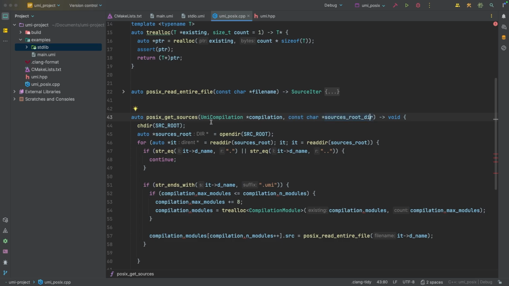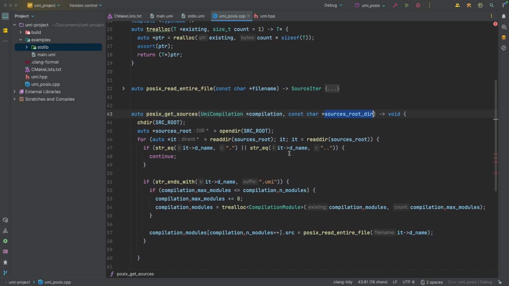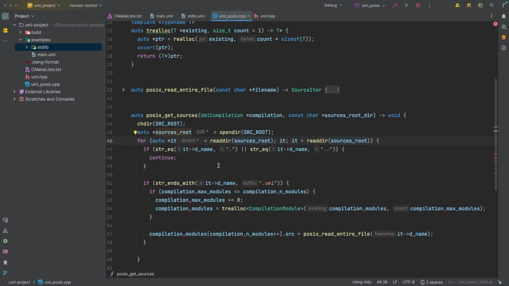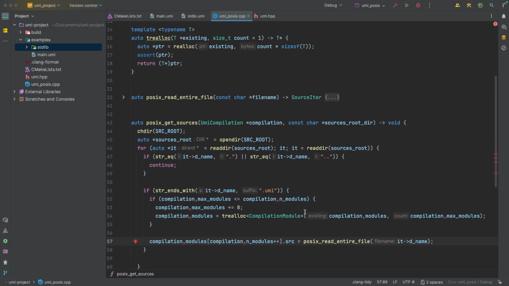So the very first thing that we'll do is, if you remember from last time, we had the problem that when we try and do, where is the call? POSIX read entire file here. This d_name that we get from the directory entry iterator is just the base name. But from the perspective of the program, we start executing from the umi project.